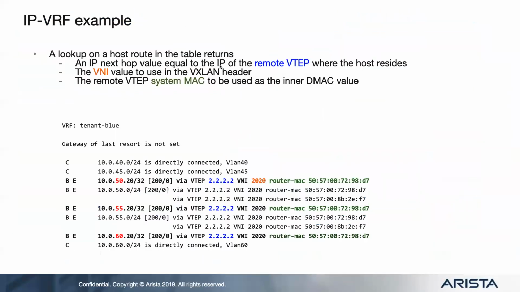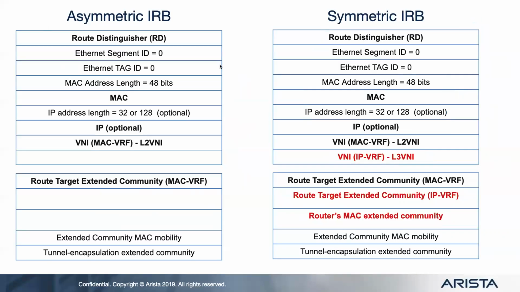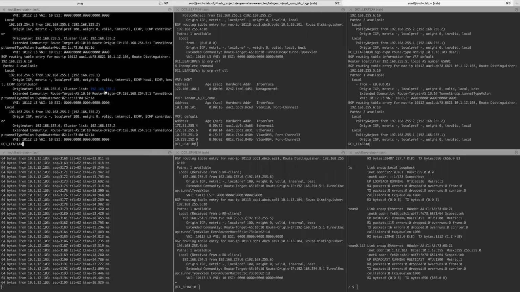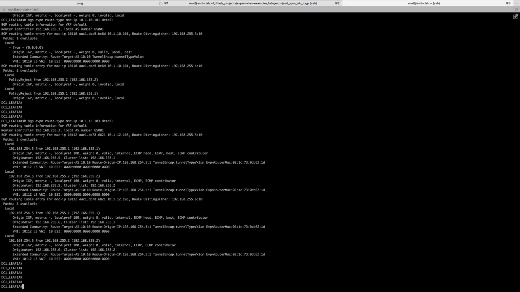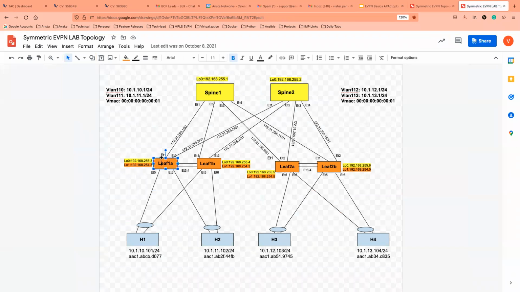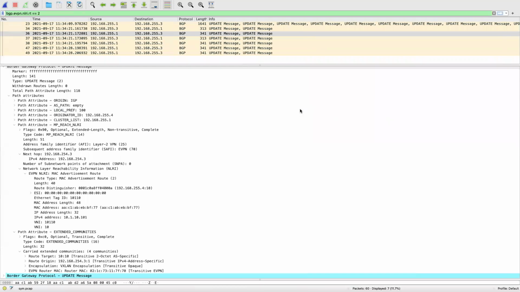I'll show you the configuration so that it makes sense to you. Let me show you the config first, so that you get the idea. This is our VTEP 1, which, if this is the topology, is leaf 1A, and we have hosts H1 and H2 connected to it, 10.1.10.101.